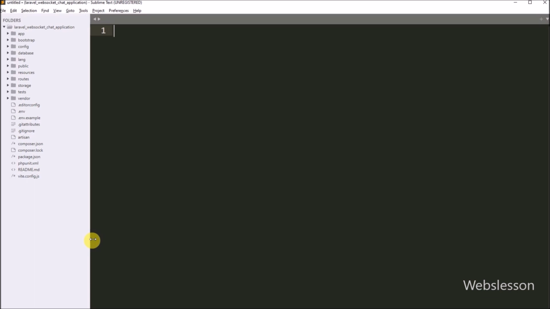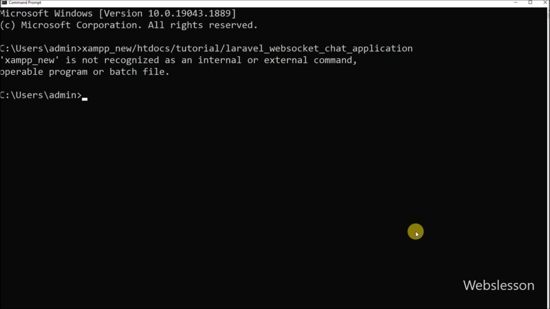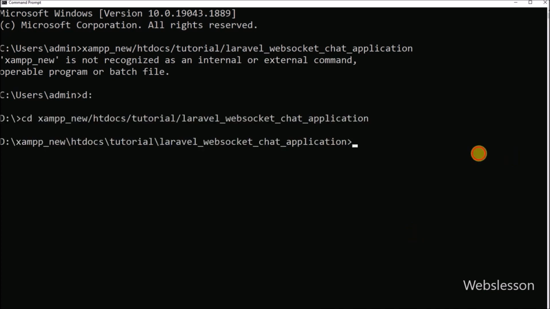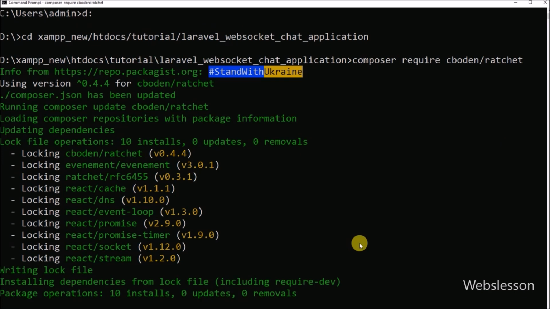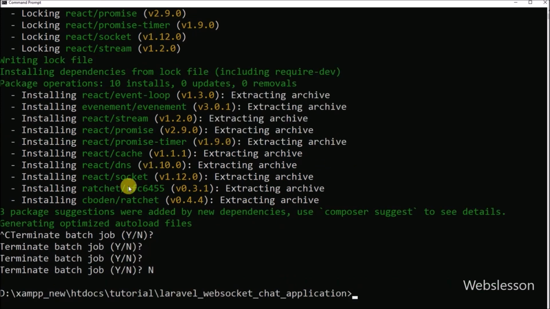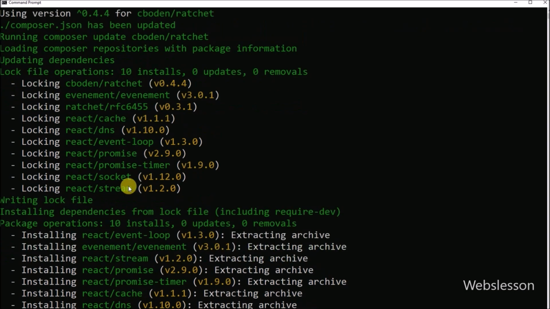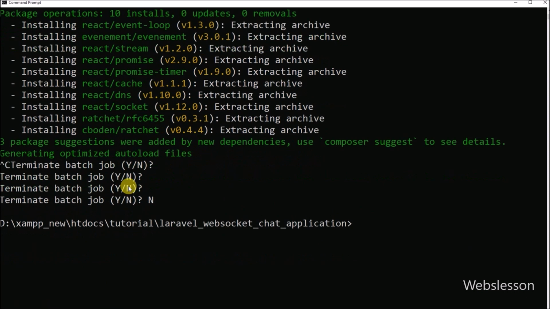So to download Ratchet WebSocket library, we go to command prompt and go into the directory in which we have made this chat application. And after this, we have to run this command. So this command will start downloading Ratchet WebSocket library in our Laravel application. It will take some time to download Ratchet WebSocket library. Once the library has been installed, now we can go with creating the WebSocket server script, which will be running in the background and waiting for incoming connections.